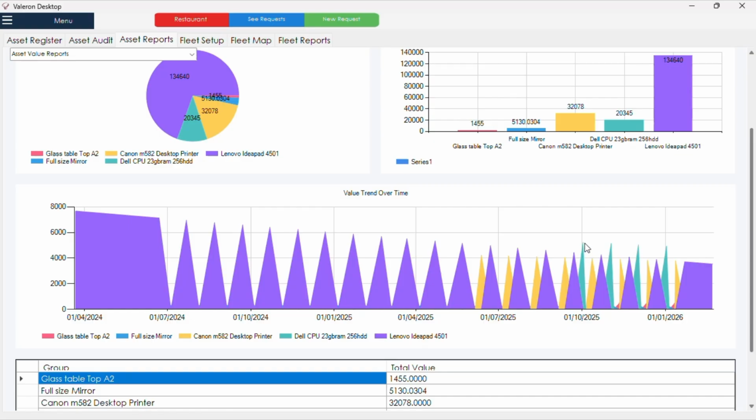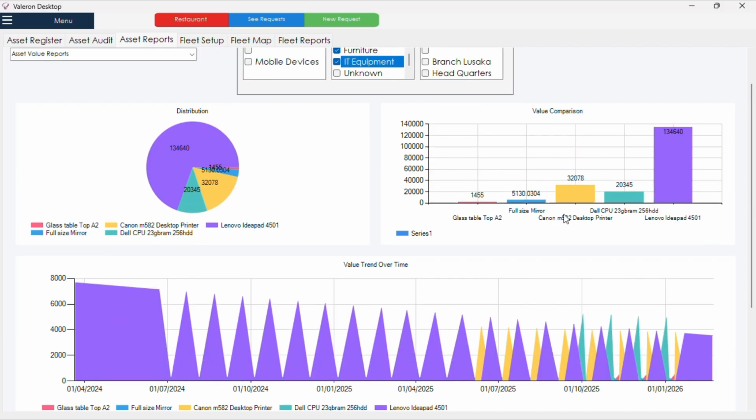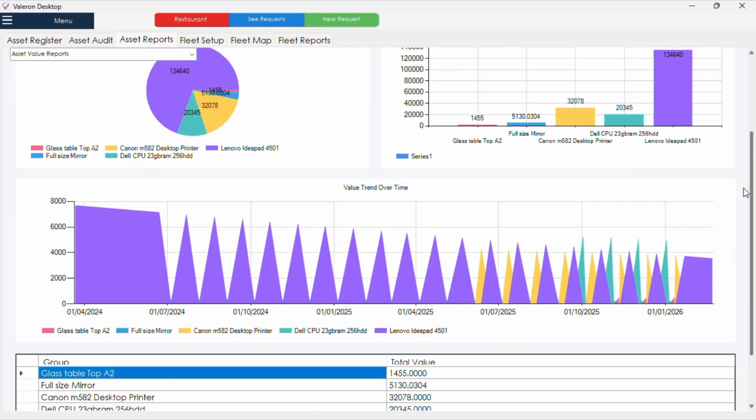This is around January 2025, and you can see how its value is slightly going down. Same thing here with the Canon M582 desktop printer, was bought around July 2025, and its depreciation has gone down. So that's how you can compare the depreciation of all your assets going over time, as well as view the current value of each and every one of them.